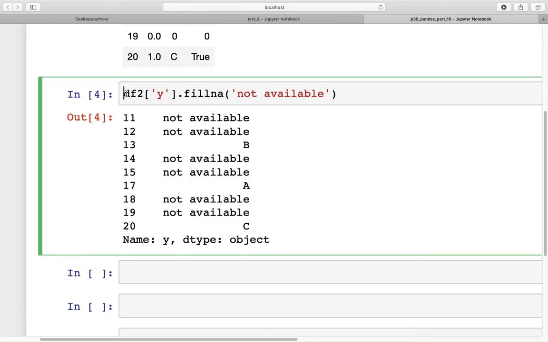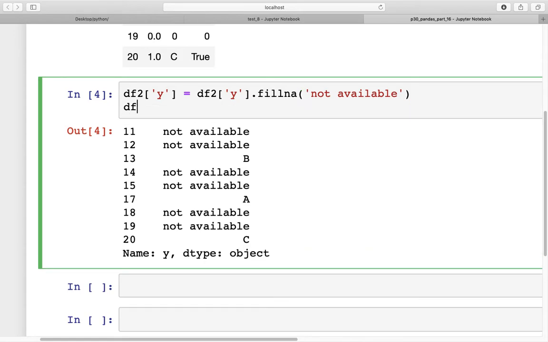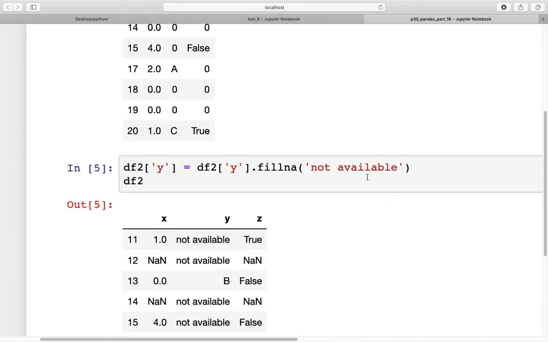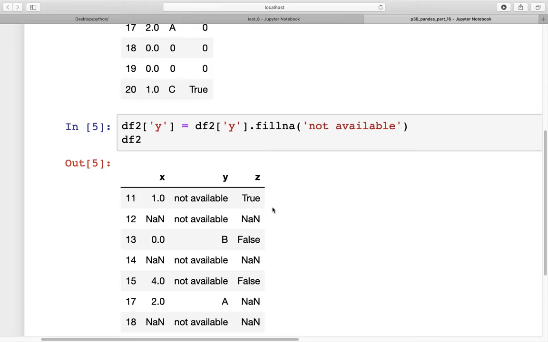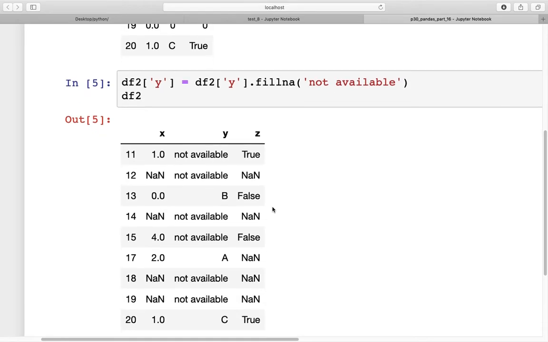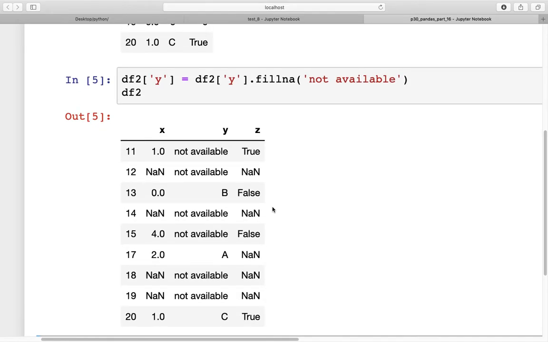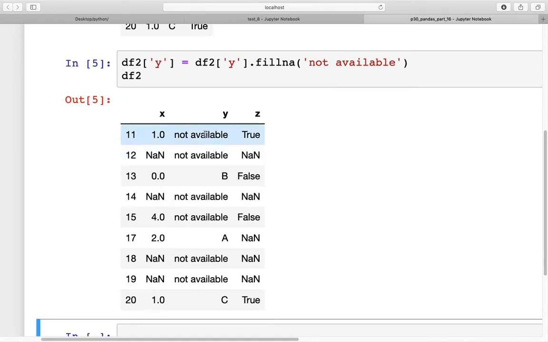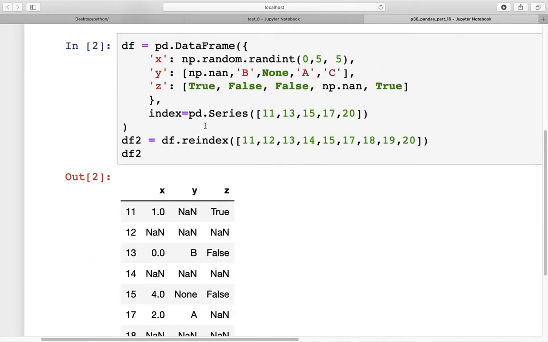And if you want to see that change in the data frame df2, we would simply type df2 open square brackets y close square bracket, and then here we want to type equal to that result. This way only that particular column in the data frame df2 is replaced by the new column, the new data set which has not available in the same column y, as you can see here. Let's go ahead and get our original df2 back.